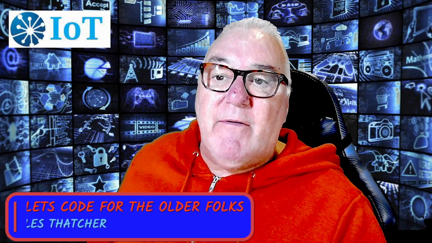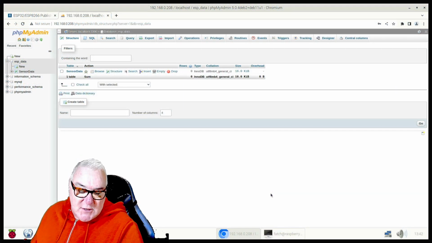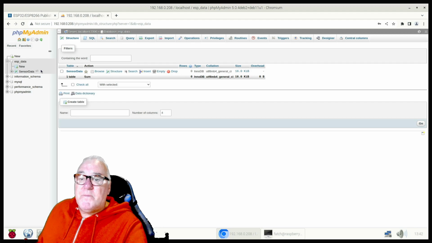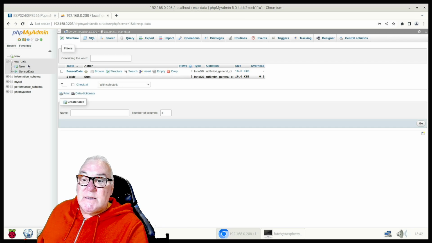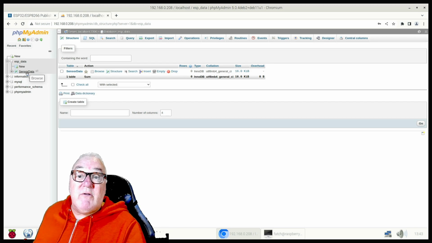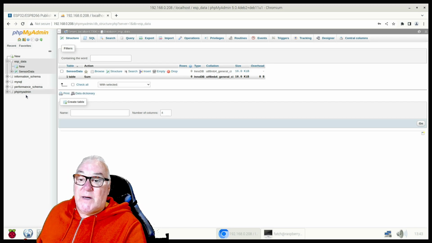Today we're going to be carrying on with our LAMP server project. If I just go over to here, you can see this is what we ended up with. We've created our ESP_data database, and we've created the sensor data SQL, structured query language database. So that's what we've done so far.